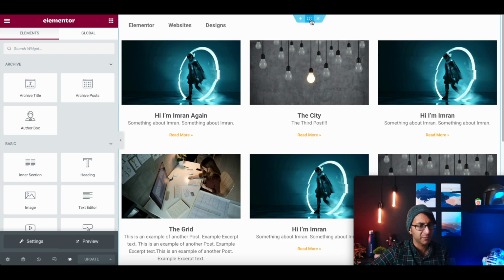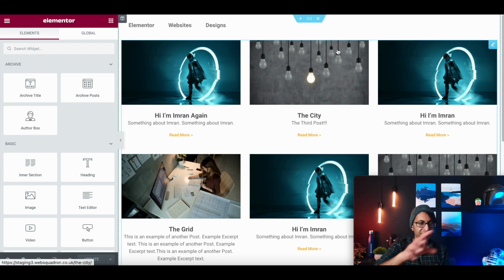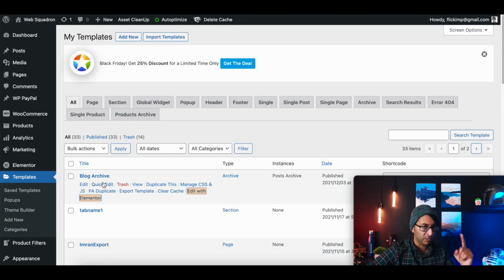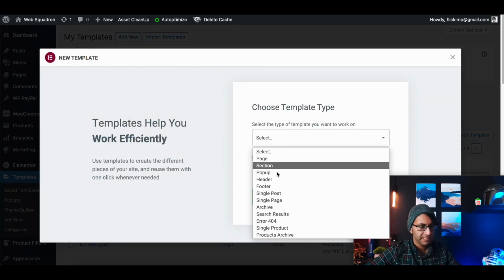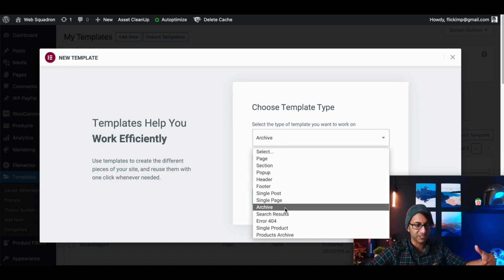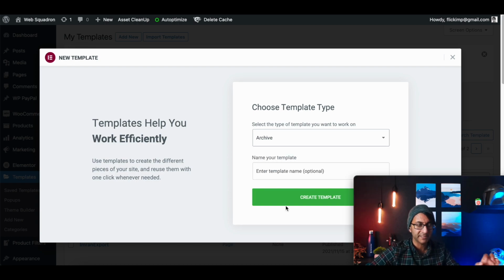Now, the easiest way to do it is to basically just copy everything that we've currently got at the moment, okay? Go back to your templates. We have the blog archive. We are then going to add another template. This is again going to be archive, not search results. Sometimes people do that. You don't want to do that. It's still going to be the archive.